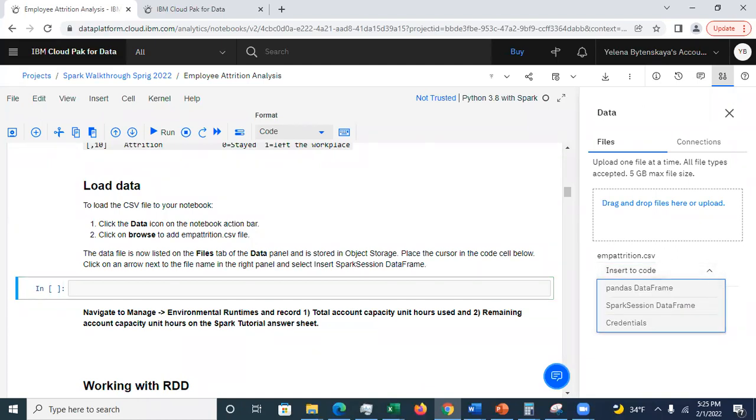Here, insert the code. Now, people, if you don't see this Spark session data frame, it means you selected the wrong environment. You did not select the environment with Spark, and I'll show you what to do if you selected the wrong environment.